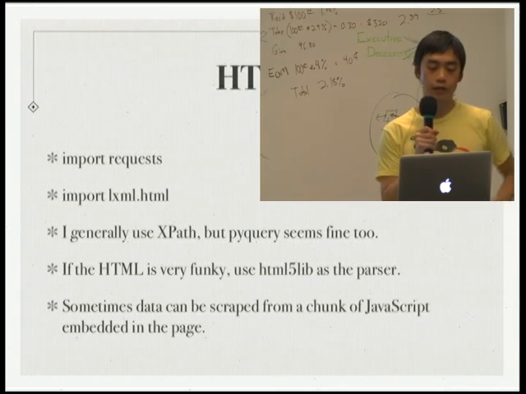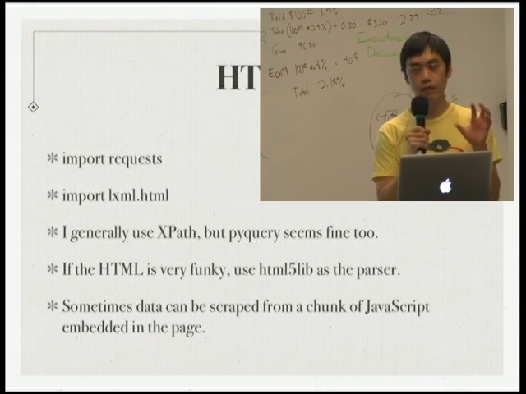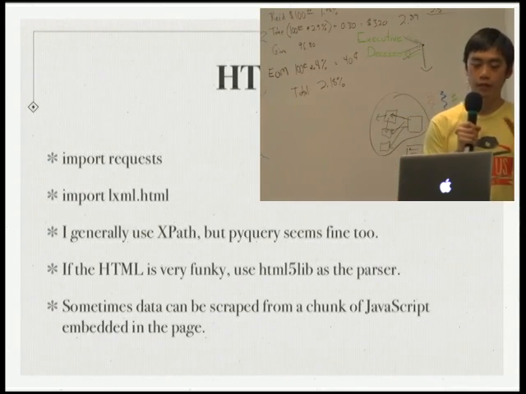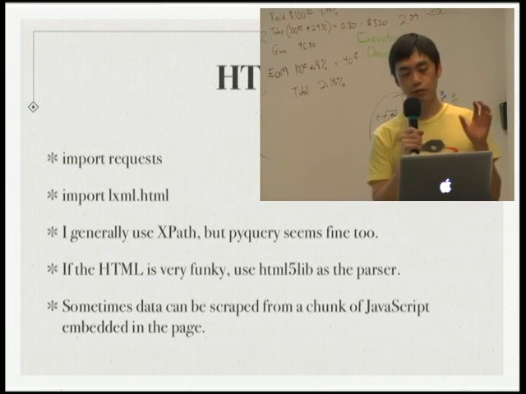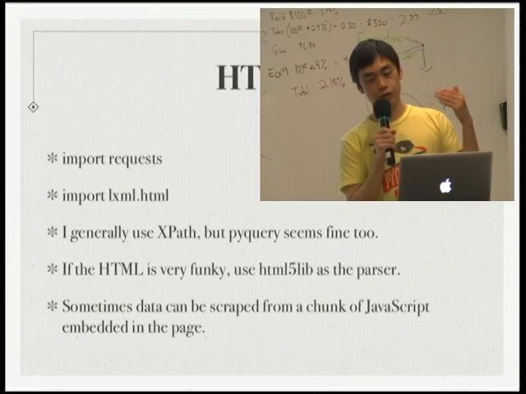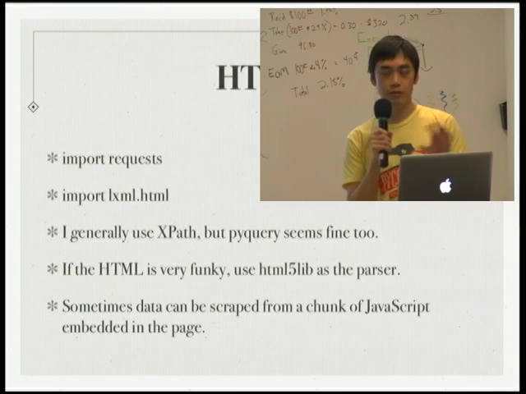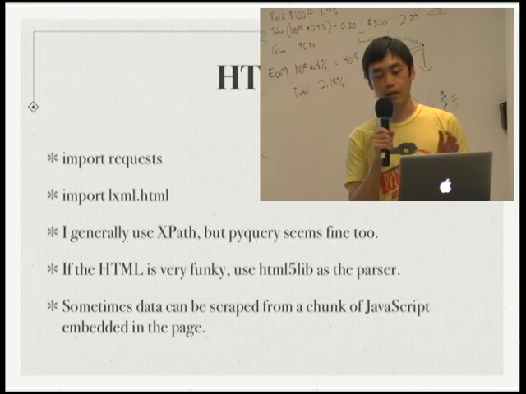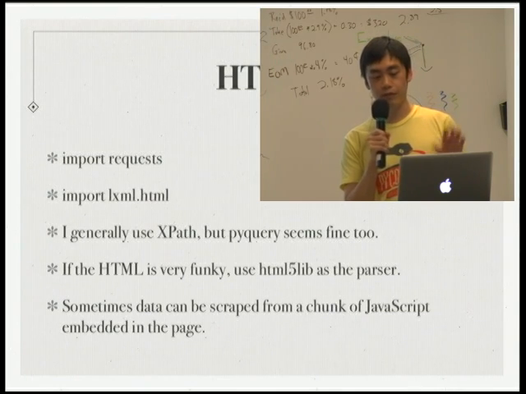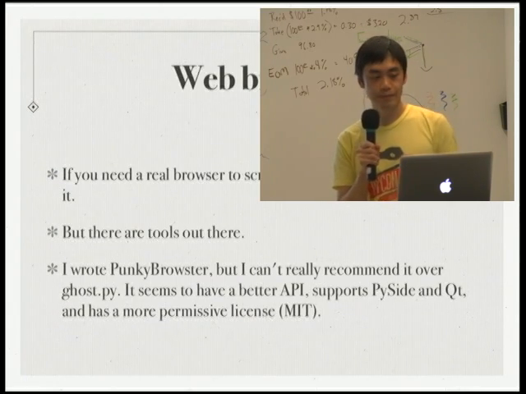And also, you should always explore the page. Sometimes a better way of getting the data you want is to look at the JavaScript. Sometimes there is a chunk of JavaScript embedded in the page that basically contains exactly the information that you want. You could get it from looking at the specific elements and stuff. But if you can find that chunk of JavaScript, just use the JSON module, and it's easy as pie.